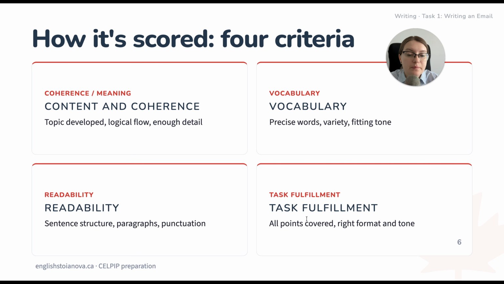Task fulfillment. So how well you did what you had to do. Remember, you developed the topic here. It's very kind of close. Everything is interrelated, right? If you have not covered all the points, you lose marks for task fulfillment, but also for content. So it's all interrelated. You have the right format, so you have an introduction, you have signing off at the very end, you have a greeting or salutation, that's what it's called, and the tone is right. So this is just a brief review of the criteria, and we'll take a look at the criteria in detail also.